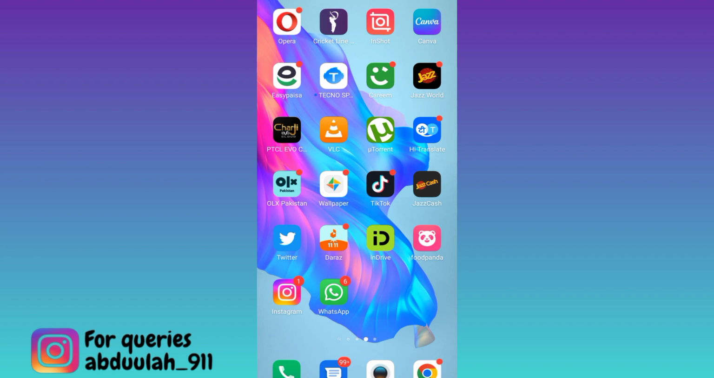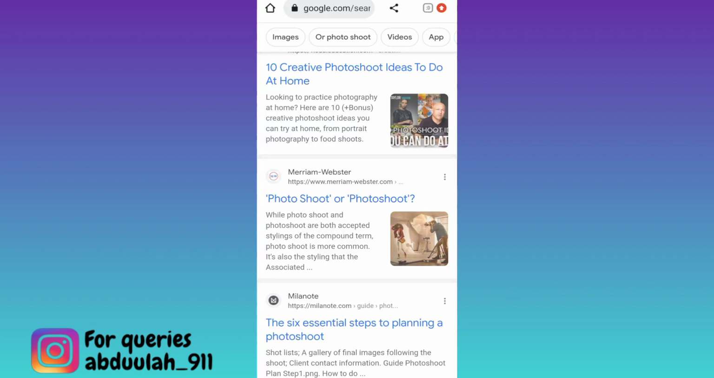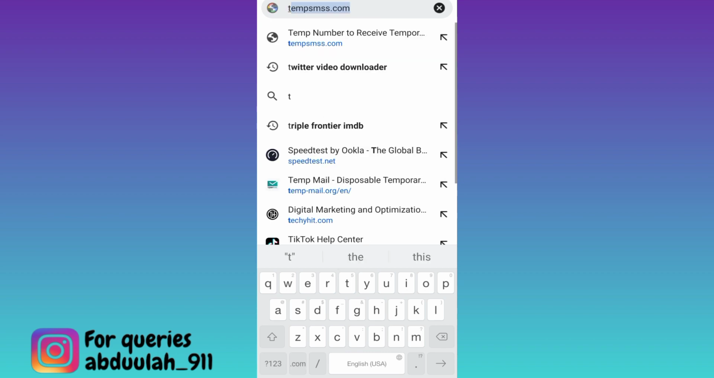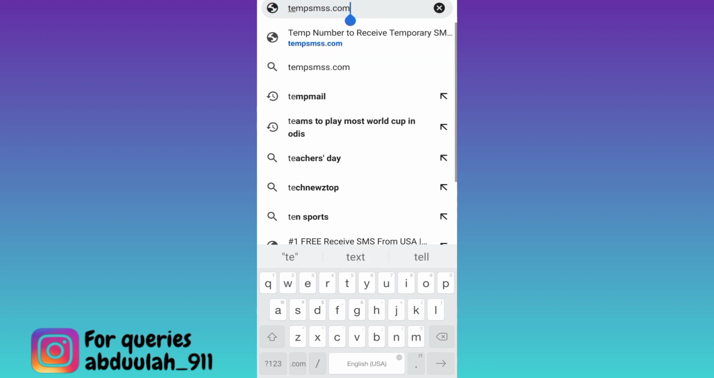So if you want to create an account on WhatsApp but you do not want to provide your original phone number, then what you have to do is to open your internet browser, click on the search option, and in the search bar type temp SMS, click on search.